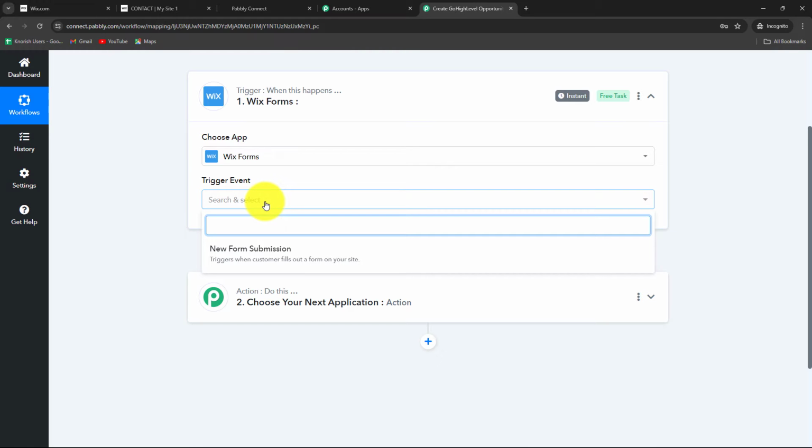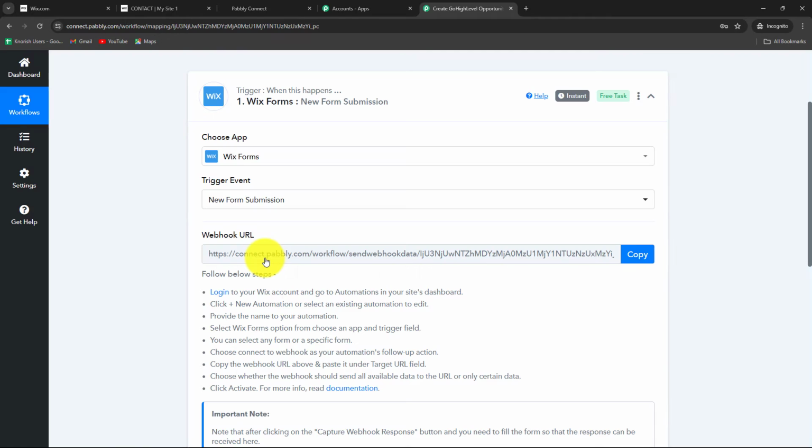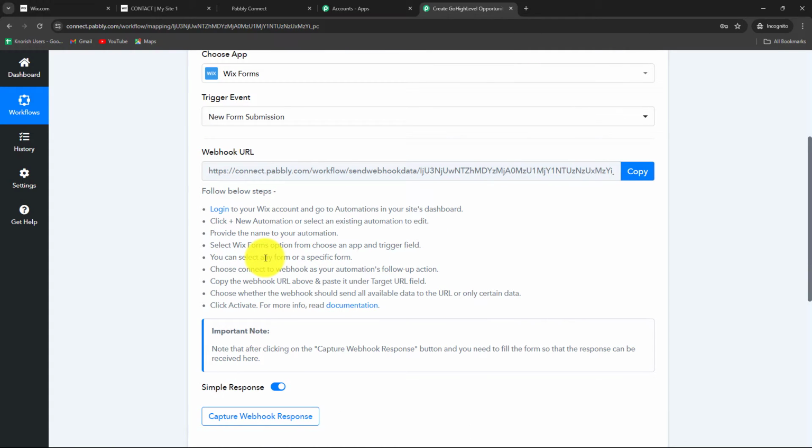So the trigger event is the event on the happening of which the workflow is going to trigger or start. So new form submission will be our trigger event. So now whenever a form is submitted in Wix Forms, the response will automatically be captured.